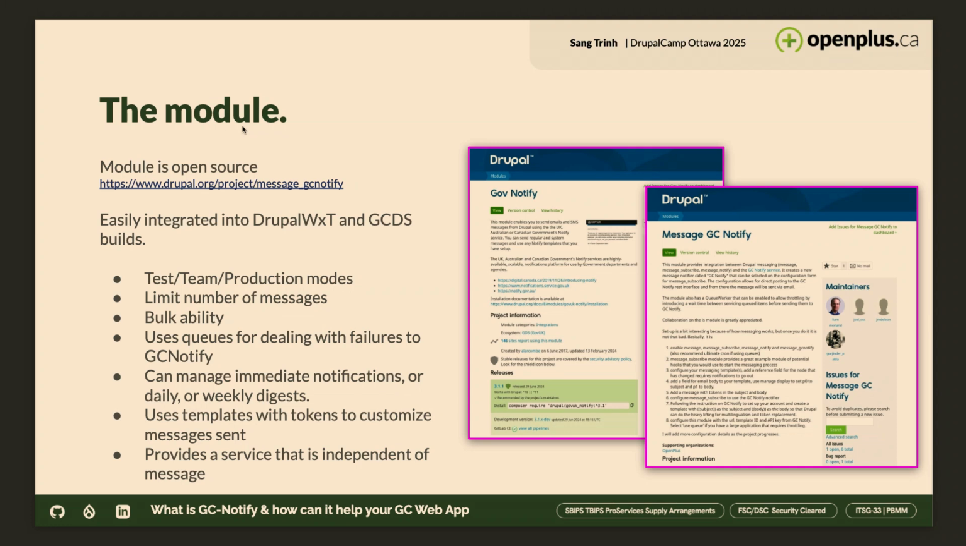It easily integrates into Drupal web as well as GCDS builds. It has a bunch of different modes that it can run on so that you can test it. You can test it where it doesn't send out any messages. You can test it where it only sends messages to your development team, let's say. And then obviously the production mode.